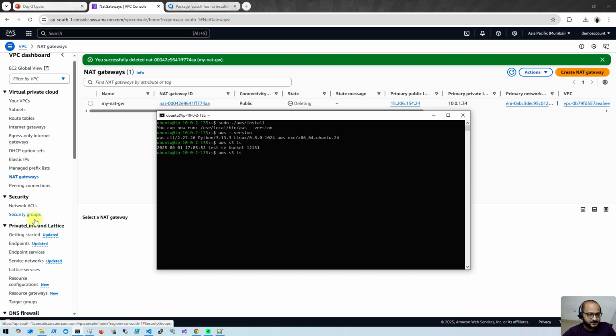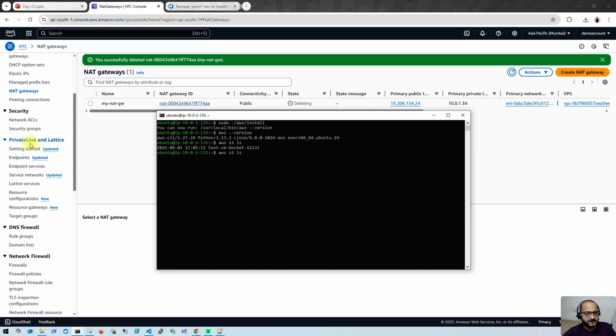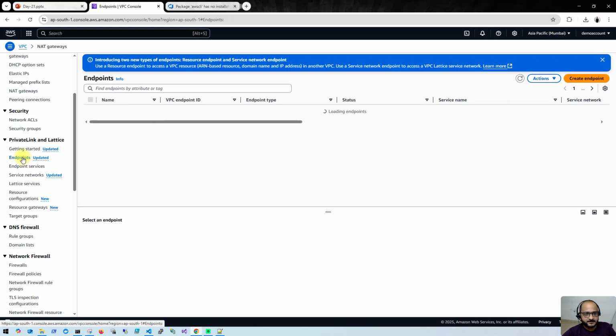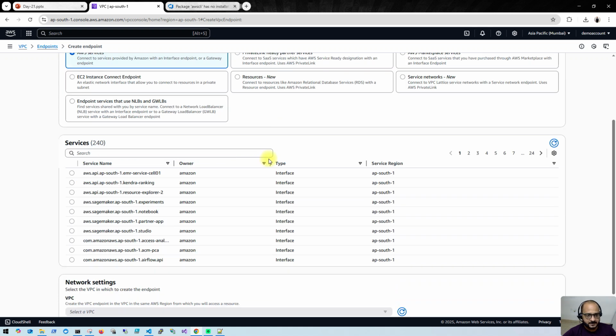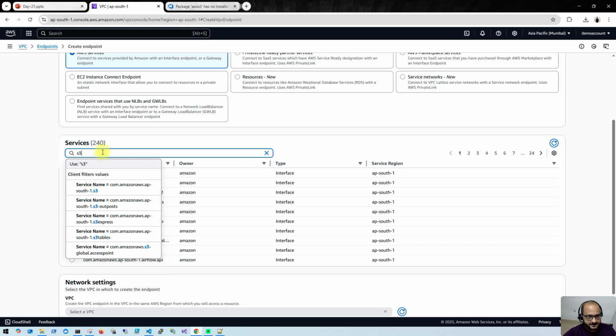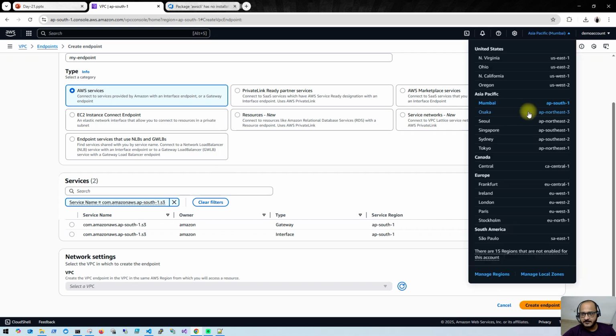For that, let me go to, where is it, okay, under PrivateLink and Lattice there is an option called Endpoints. Let me go here and create an endpoint. Let me give it a name, my endpoint, and for the type I will choose AWS service. There are many other service categories which you can select based on your requirement. For the service I will search for S3, and here I will choose the region where I am. If I open it, we have ap-south-1.